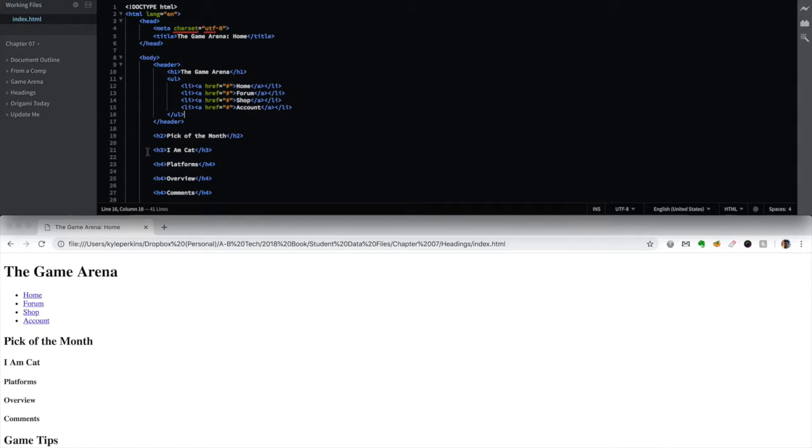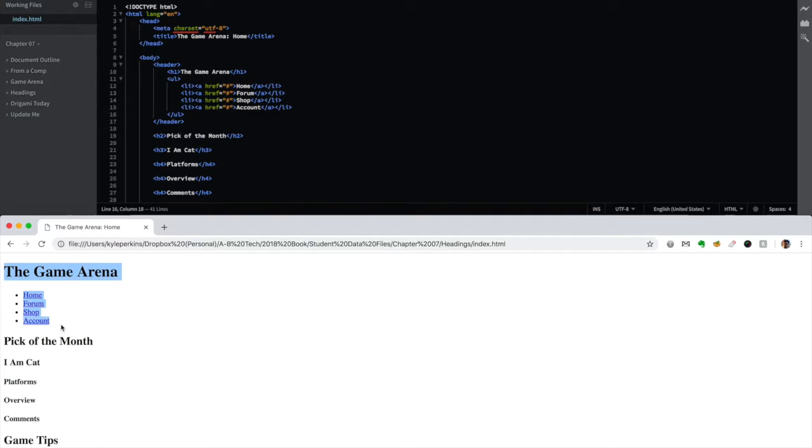If you go ahead and save, you refresh our browser, you'll notice that there's nothing visually different. The H1 and the UL list still appear the same, but semantically, now browsers and search engines know where the header is for this page.